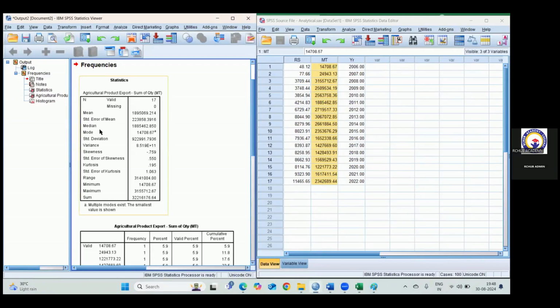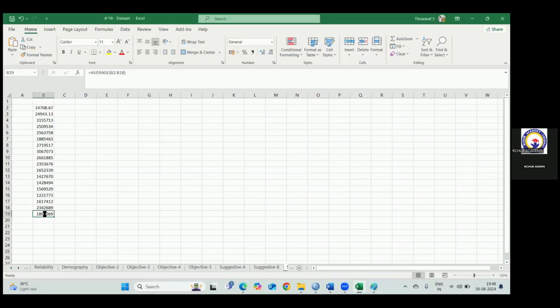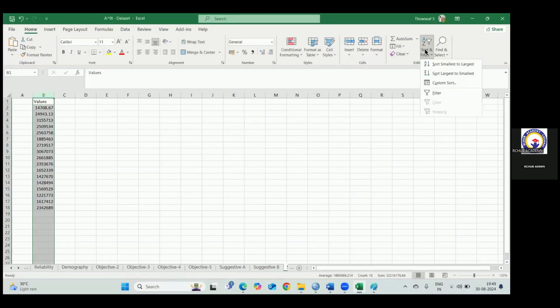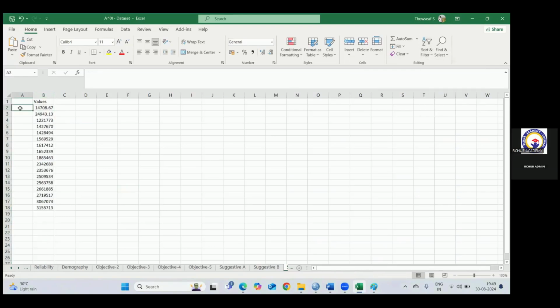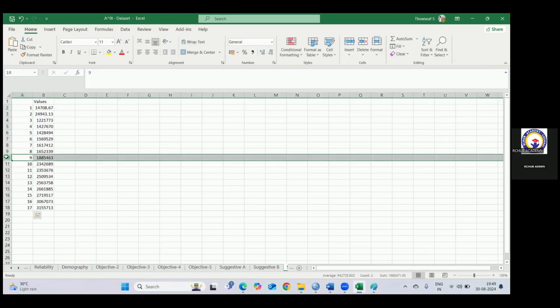So median is nothing but the middle value. So what is the middle value here? First, in order to find the middle value, we need to sort it. I told you, right? First, we need to arrange and then we need to take the middle value. So let me sort from smallest to largest. And this is 1, 2, 3. So we have 17 values. Among the 17 values, which is the middle value? 9 is the middle value, right?